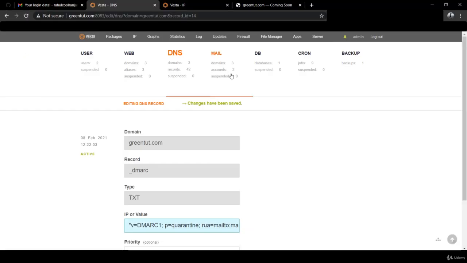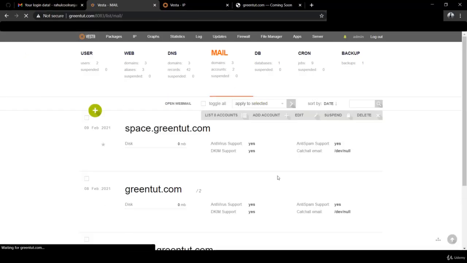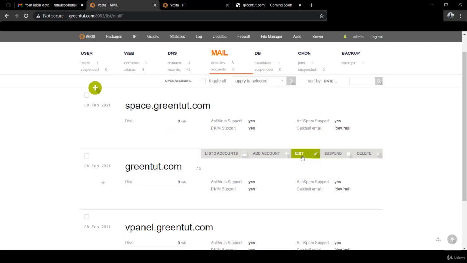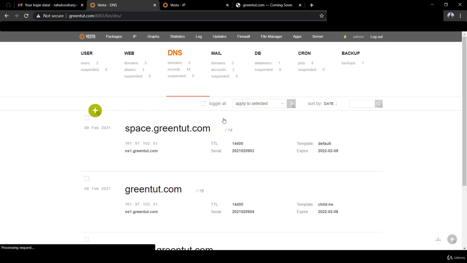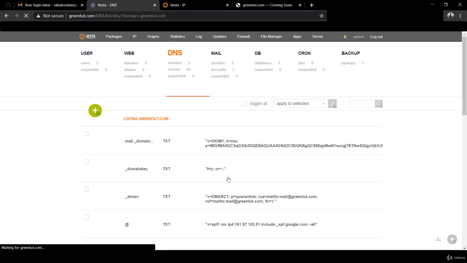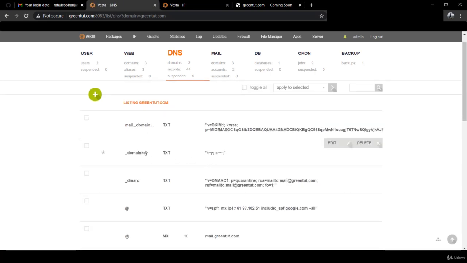So let us generate the DKIM key. If you go to mails and click on greentube.com edit, to enable DKIM, firstly we will disable this DKIM support and then save it. And then we will re-enable it and again save it. Now again go to DNS and go to greentube.com, and if you see here, DKIM has been generated successfully.